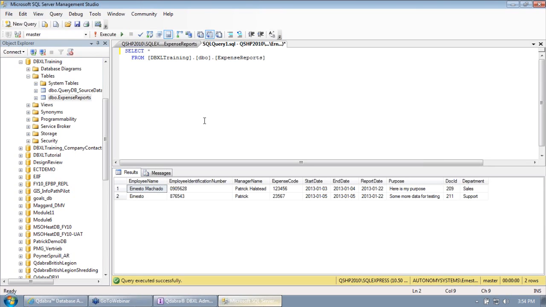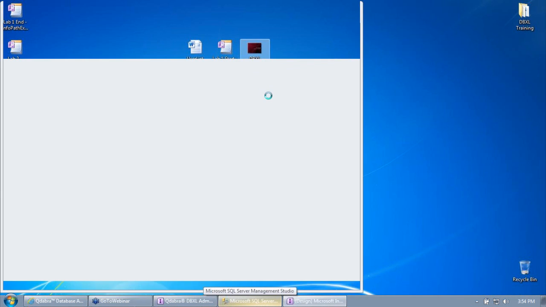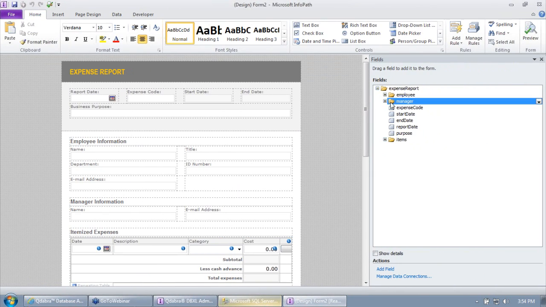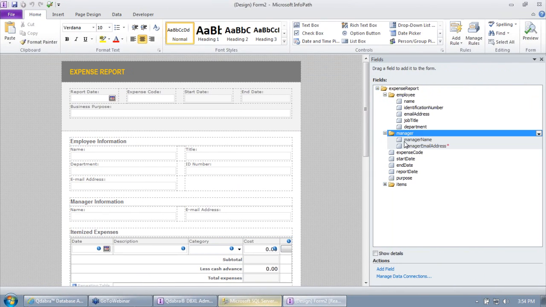However, so far, the only thing we have covered is this set of data that we could call the parent. So it's the employee information, the manager information, and then these dates and the purpose. We haven't touched the items, and the reason is the items are a repeating node. It is a repeating group. So how do we map this to SQL? That's what we're going to talk about in the next few minutes.